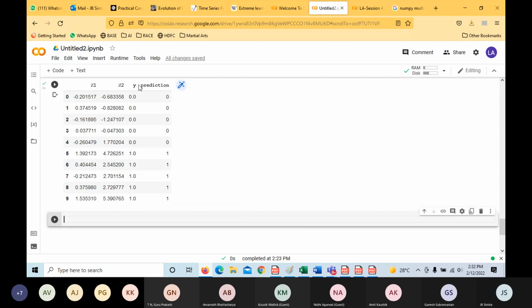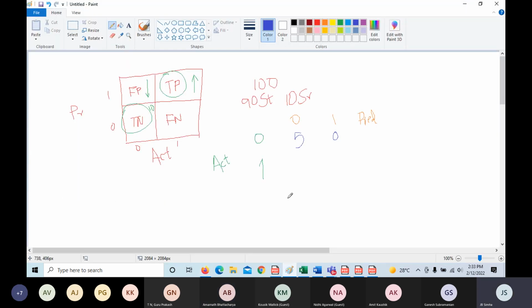Now look at 1. Actually 5 ones are there. All 5 are correctly predicted as 1. How many of them are predicted as 1 when actually they are 0? 0. This is the confusion matrix for us.